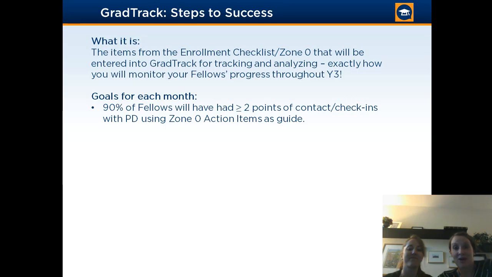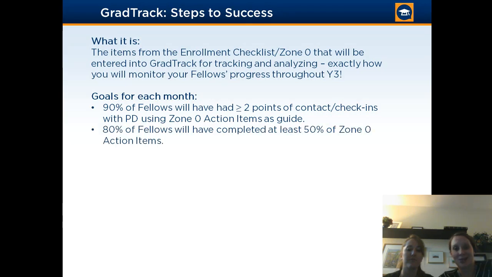Every month from this point until your fellows actually enroll in the fall, we will have two big goals for you. The first is that 90% of your fellows each month will have had at least 2 points of contact or check-ins with you using the Zone 0 action items as a guide for those conversations. Our other goal for you is that between now and enrollment, every month, 80% of your fellows will have completed at least half of the Zone 0 action items that are mapped out for that particular month.